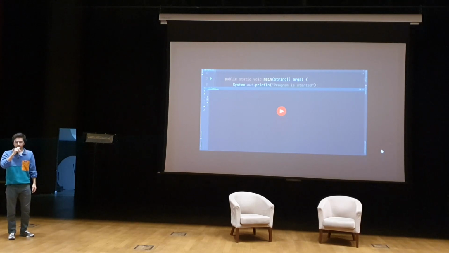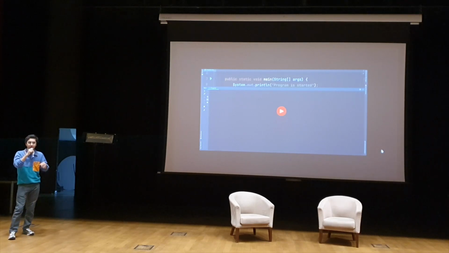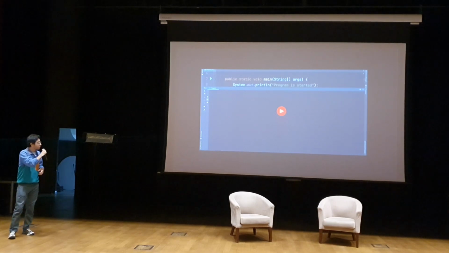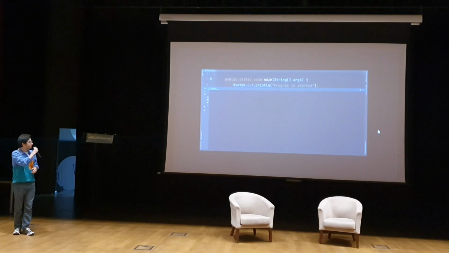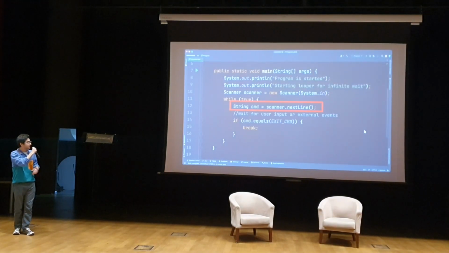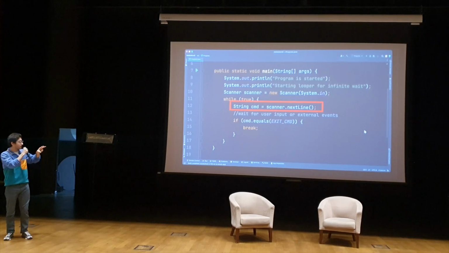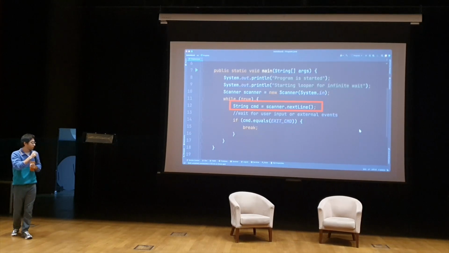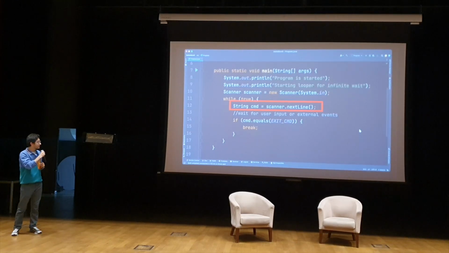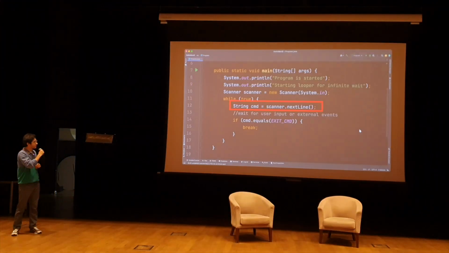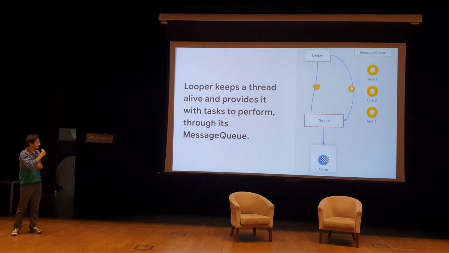So this is the way to do it. Just create a while loop, while true, an infinite loop, and inside it, wait for the user input. Let's see the next slide, where we can see this line of code that waits for the user input, right? And you wait for the user to input something. And the next slide shows the principle.